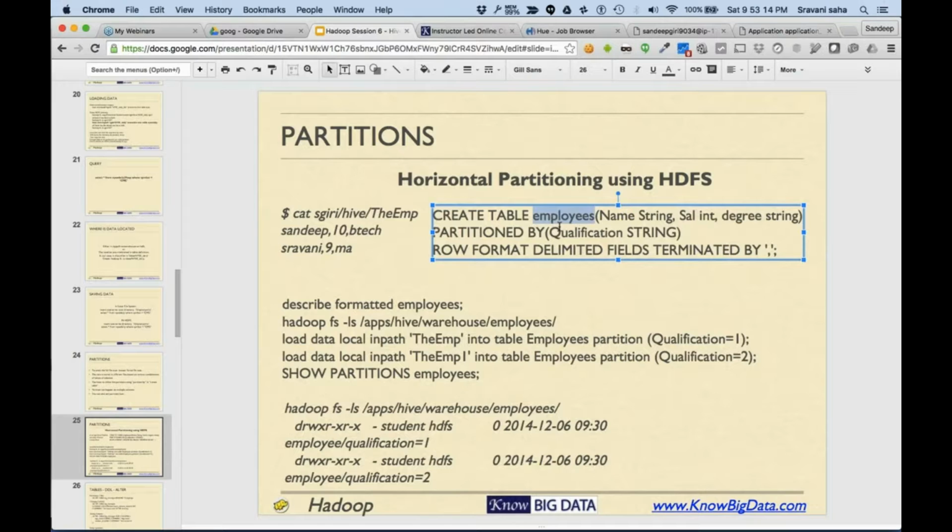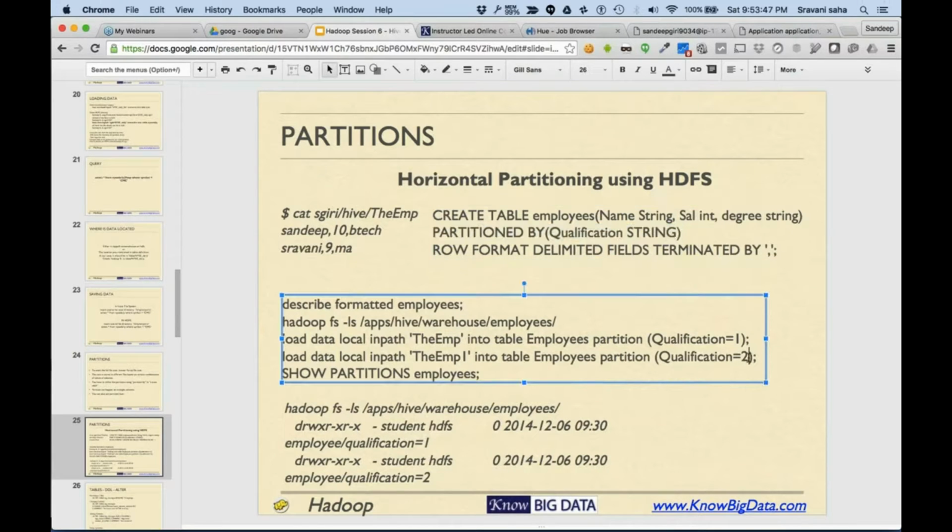Create table employees, then you partition by a field, and then you delimit the rows by a certain character. The important part to understand is that there is one extra column called qualification, which is not there in the data we are loading. While loading the data from emp, we will say that the value in the qualification column is 1. Similarly, while loading from the other file, say emp1, we say that qualification equals 2.